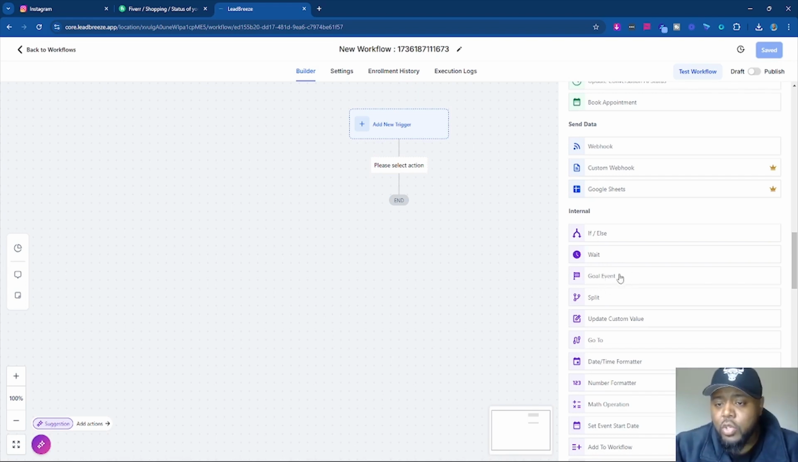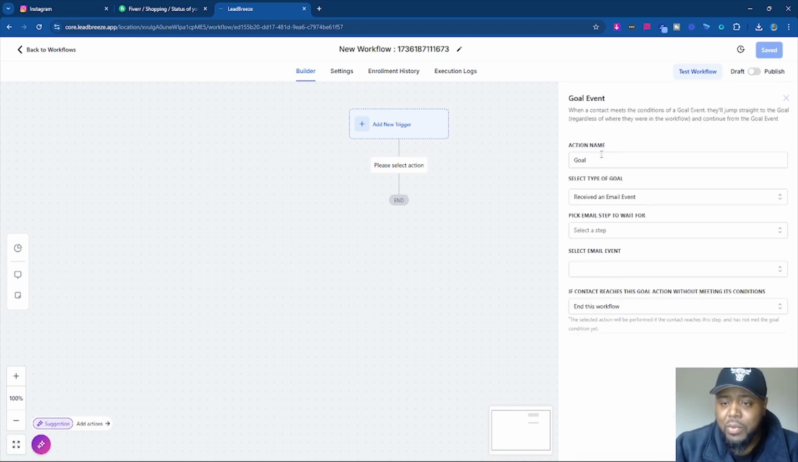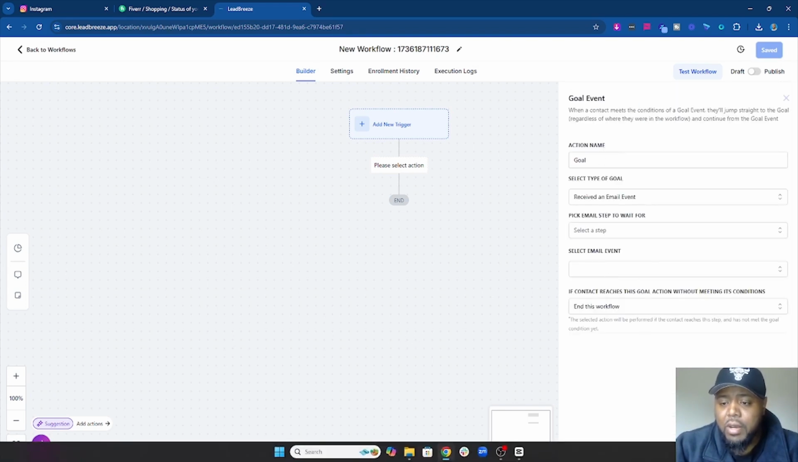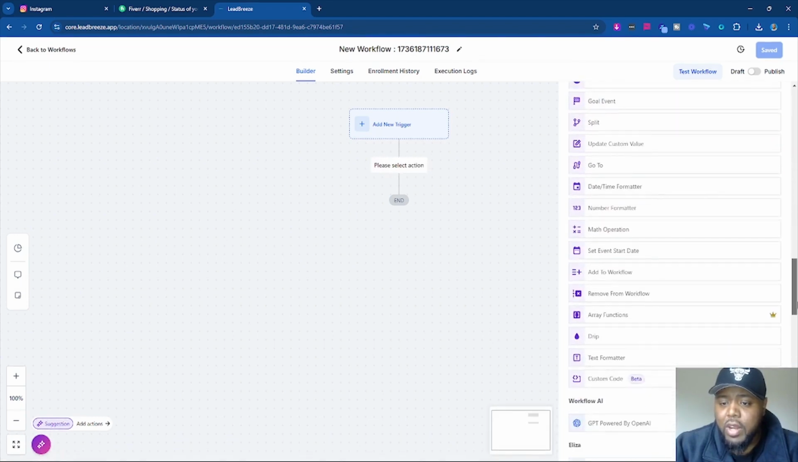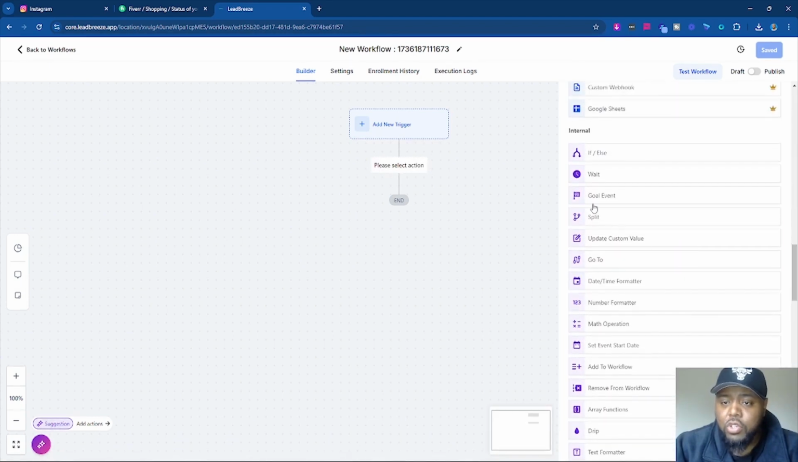Goal event, I don't really use this too much. To be honest, at the bottom, you can kind of dictate what that is once they mark the goal, but you can just keep the flow running. And at the bottom is obviously the goal that you'd want it to have.